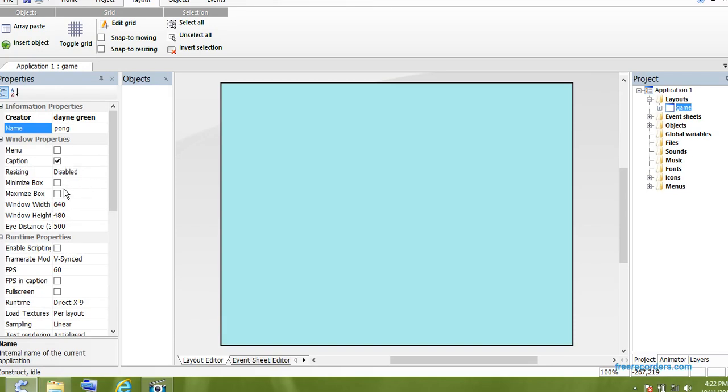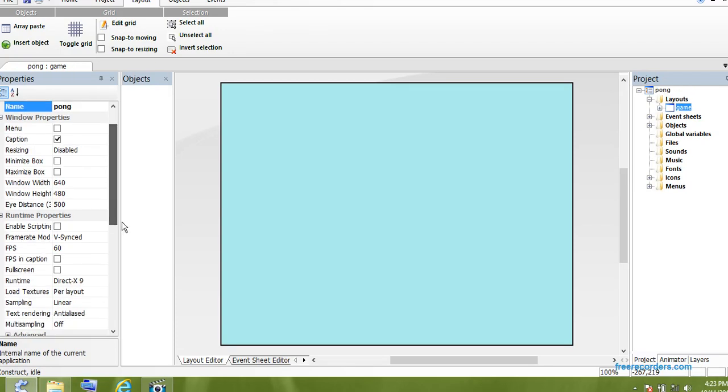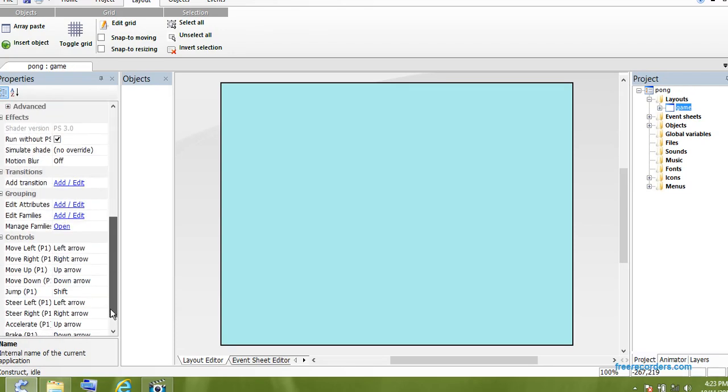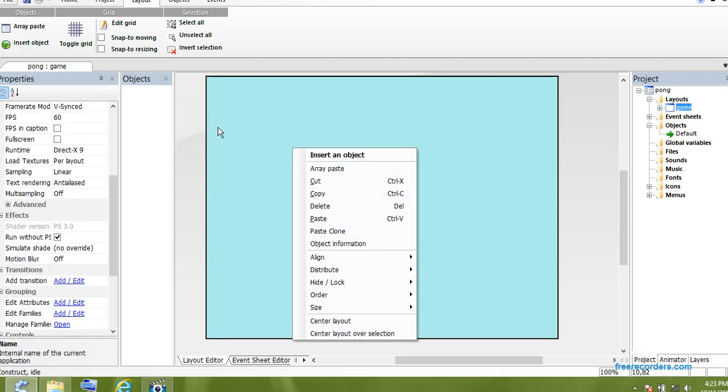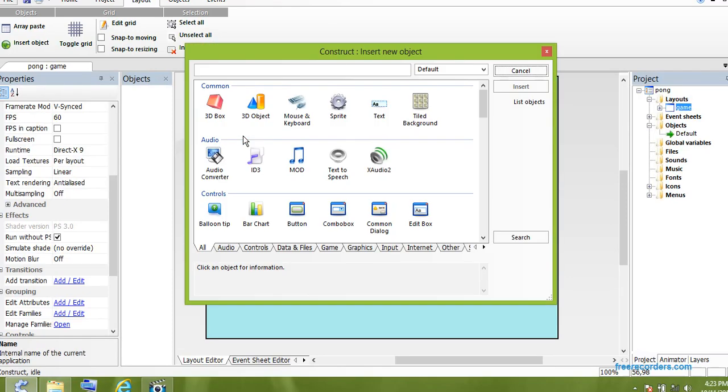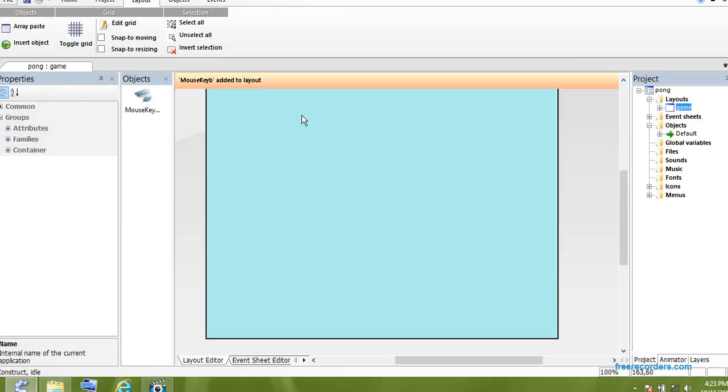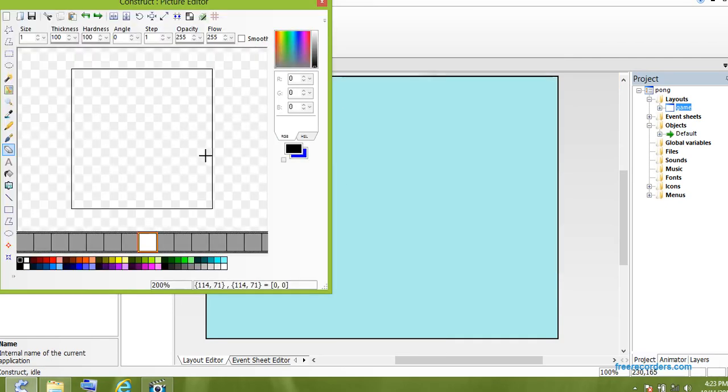And then there's all these across here. You can make a minimize box, maximize, Windows width. Yeah, you just leave it like that. And then you can go to objects. So now we need to create, right click, insert new object. We need to add a few objects. So mouse and keyboard, and then make a new object, make the sprite, click anywhere, and just make player one.